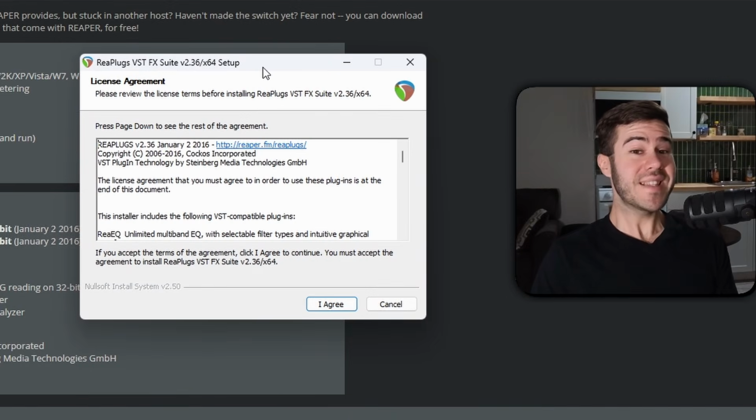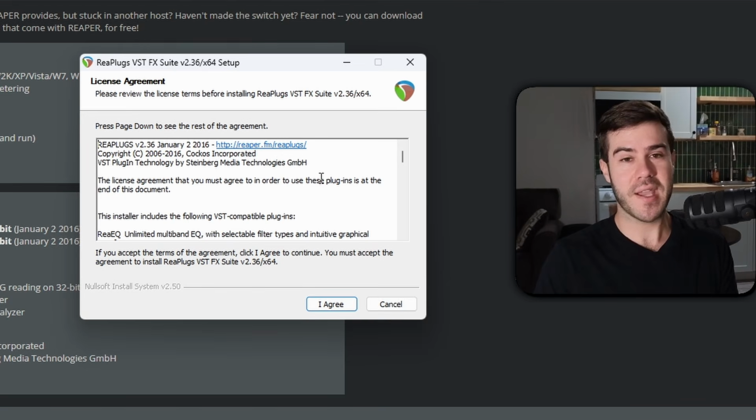So I've double clicked that setup program that we just downloaded, and this is what we're going to be brought with. If you're on Windows, you have to hit yes before you get here. So just do that. And basically we're just going to say, I agree.